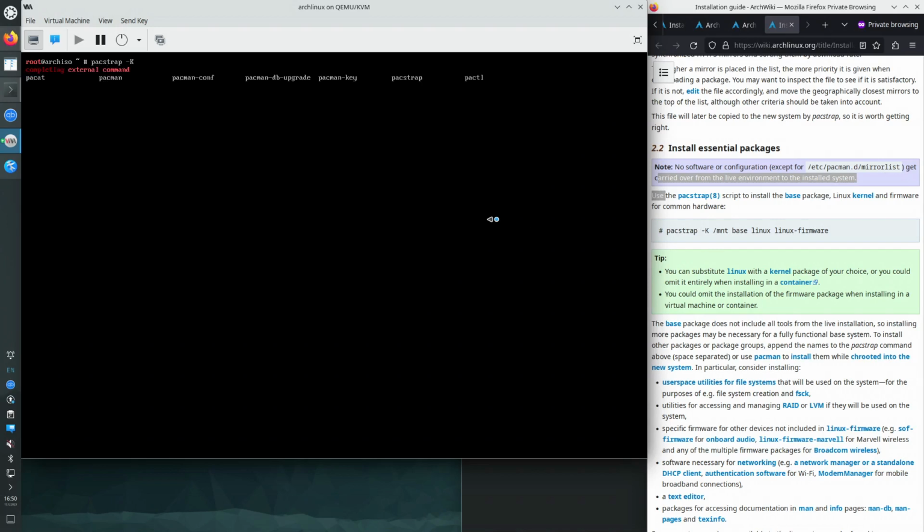pacstrap -K /mnt base linux linux-firmware. So what will this thing do? Inside of /mnt it will prepare all that is needed such that we can chroot into /mnt, similar to the bootstrap. We'll install a ton of binary packages from Arch Linux, including the base package with all of its dependencies, linux, which is the Linux kernel, and then linux-firmware.